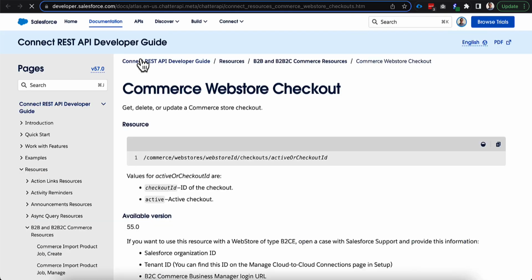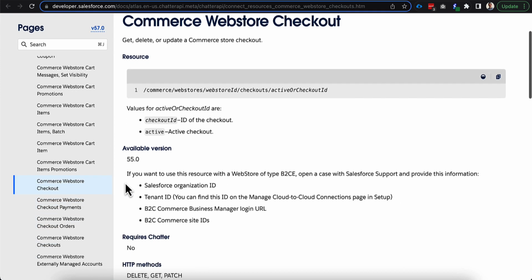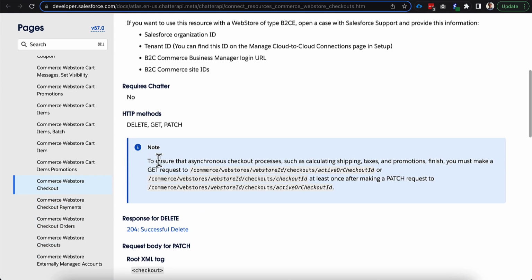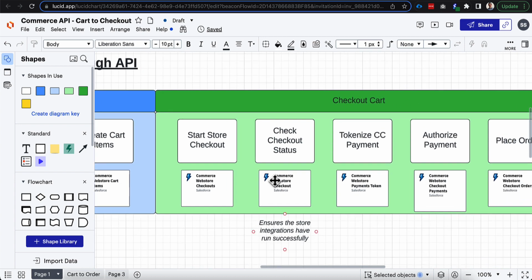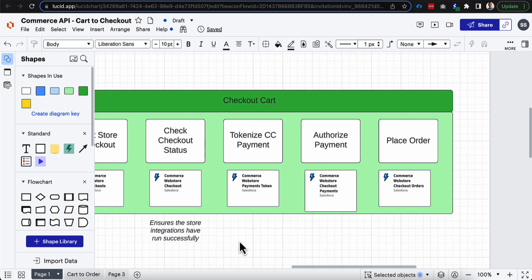This link here, and if I were to scroll down to this section right here, it says to ensure the asynchronous checkout process, such as calculating shipping, taxes, promotions, finish, you must make a GET request to this endpoint. And so that's why I have this state right here. So you're starting checkout, you're checking it to make sure all those integrations have successfully run. And then once you've done that, you need to pay for it.